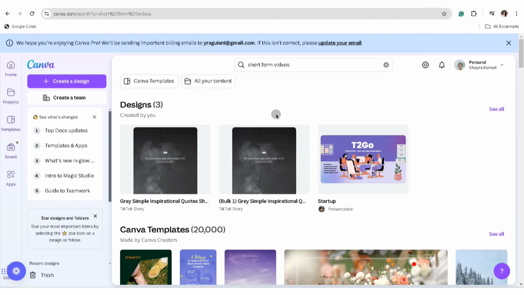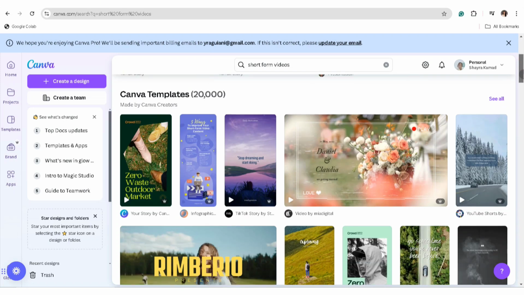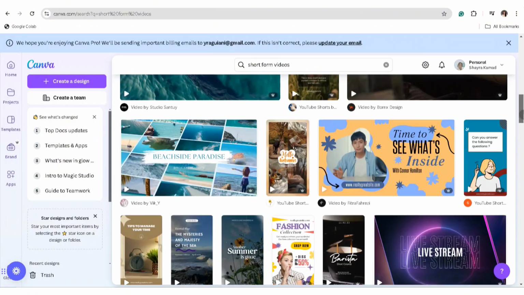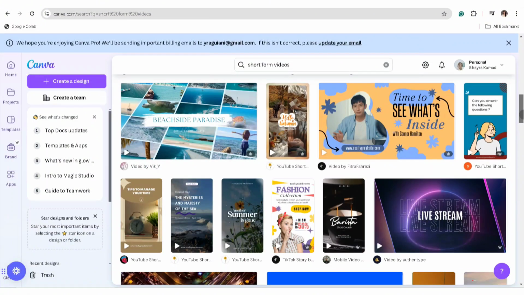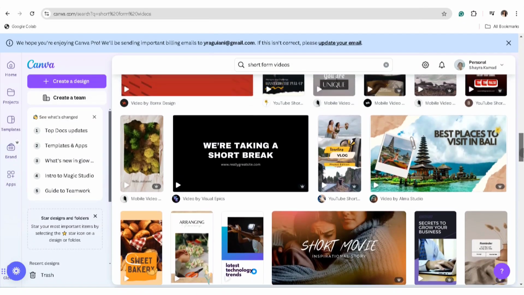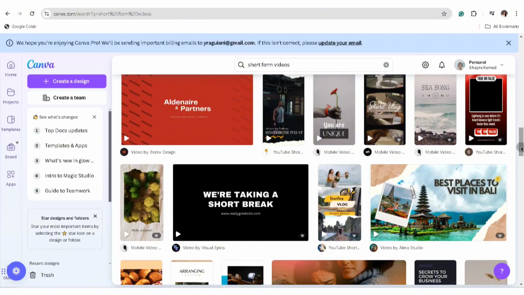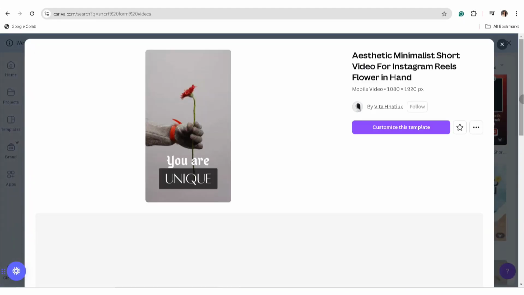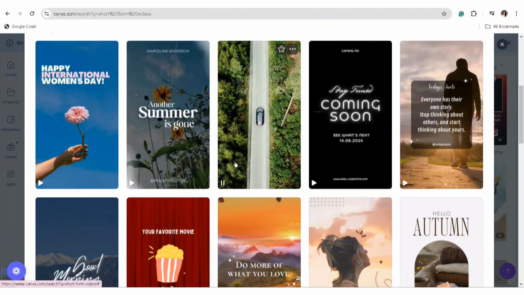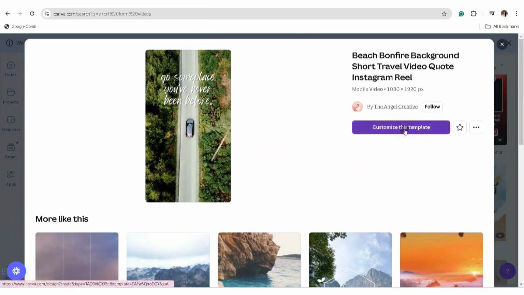So in here, just go ahead and explore the Canva templates by scrolling down in this section. As you can see in here, there is a diverse selection of templates that you can choose from on Canva. You can find free templates along with templates that are only available for pro users. So in here, just go ahead and click on the template that you want to use. You can check each of these templates further by clicking on the specific template. And once you scroll down, you'll be able to find suggestions similar to the template that you just clicked. So click on customize this template to be able to customize this template for your videos.